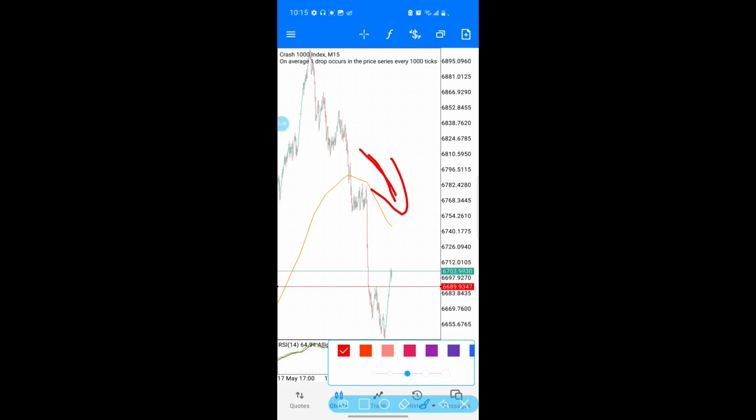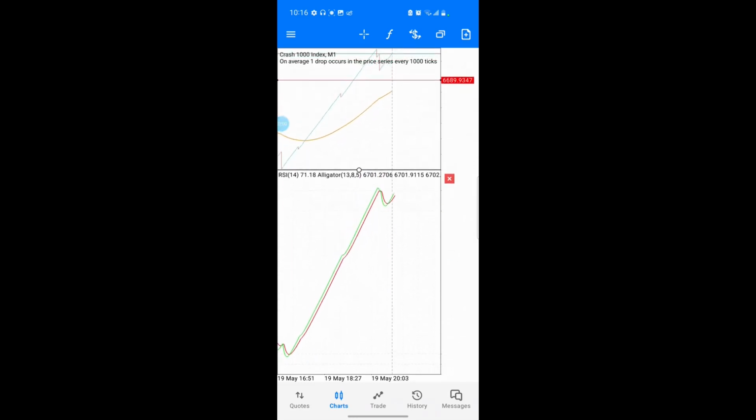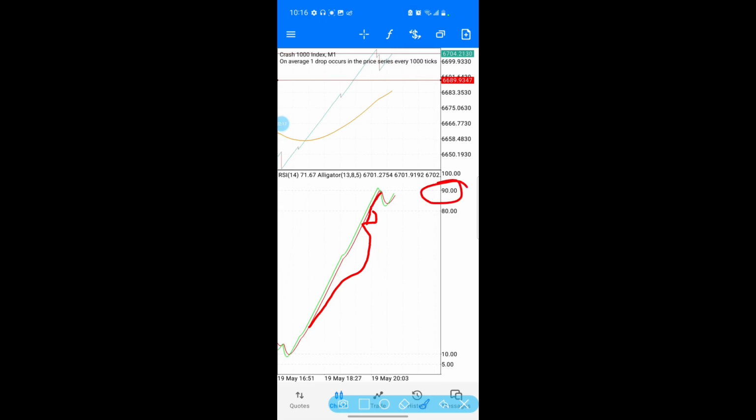Then the next condition that needs to be met is you want to come down to your M1. Then you want this alligator, this one here, to come and touch this 90 line. You want it to come and touch this 90 line.